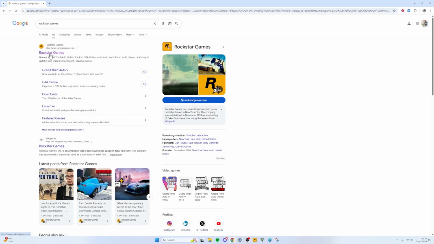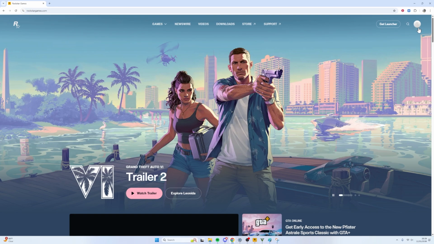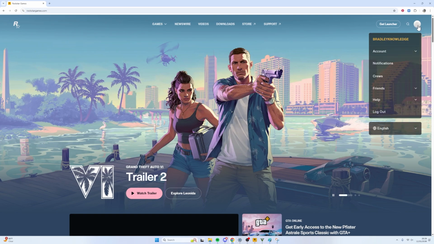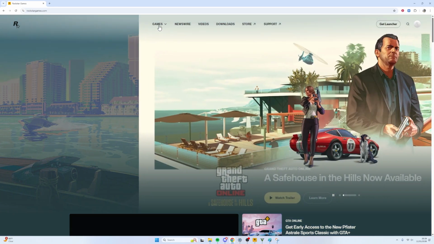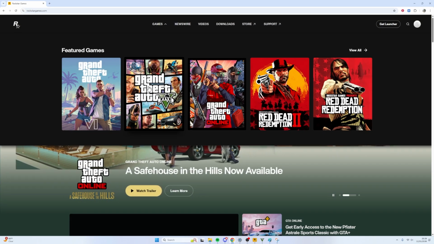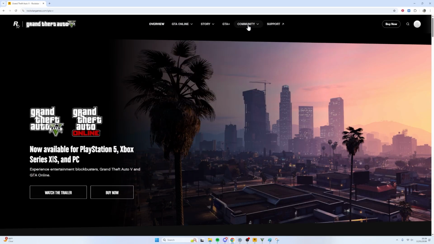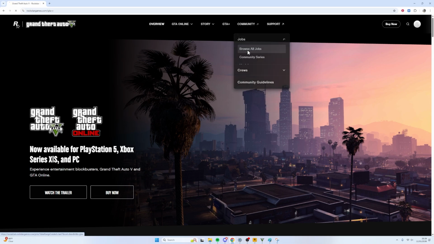Now you would have already created your Rockstar Games account, so just click on their website. And if you haven't already signed in, there'll be a sign in button in the top right hand corner. As you can see, I'm signed in. Here you want to go to games, then select GTA 5. Once you've done that, head over to community, click on jobs, and then click browse all jobs.